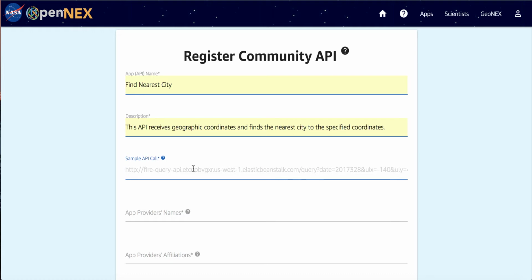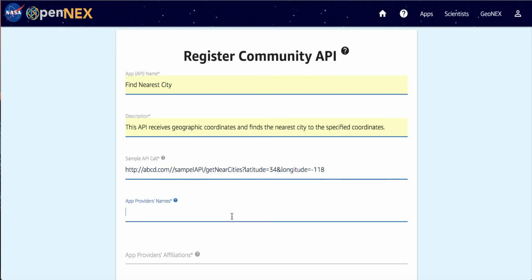As an example, we provide this URL as our sample API call. As you can see, longitude and latitude are two parameters used in this API with default values of 34 and -118. The next fields are the app providers' names and affiliations. Here, for example, we fill them as SOC team and the Carnegie Mellon University.